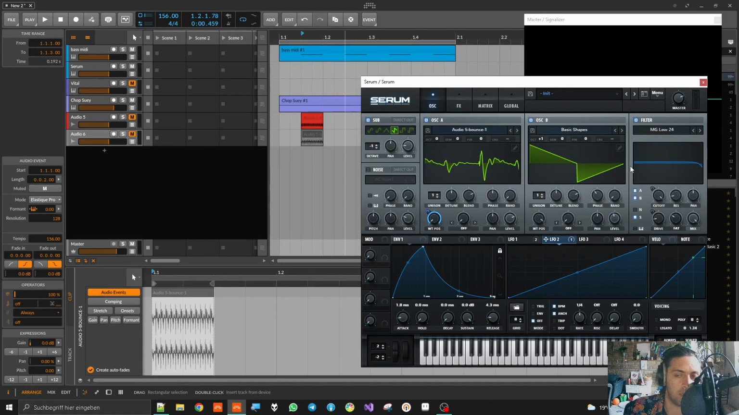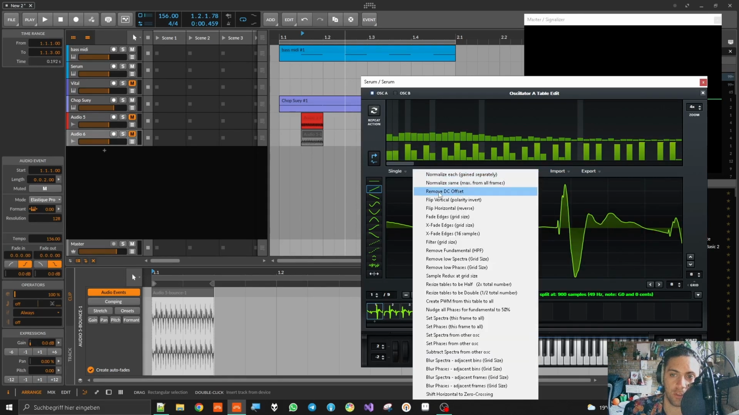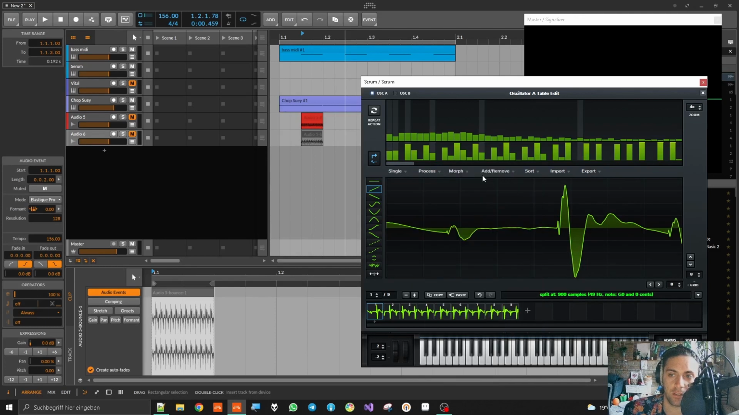And now I can actually go ahead and, you know, round off this wavetable. For example, it currently only consists of 9 waves. So I just say, okay, I want to remove DC offset of all of the tables. I want to normalize all of them individually. And now I want to morph them in a cool way, which I usually find Spectral to be best.